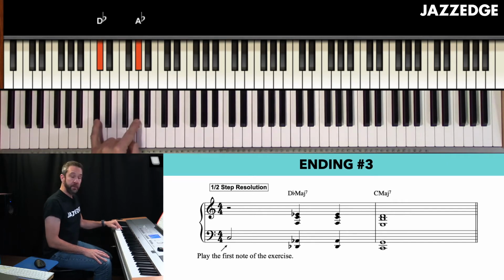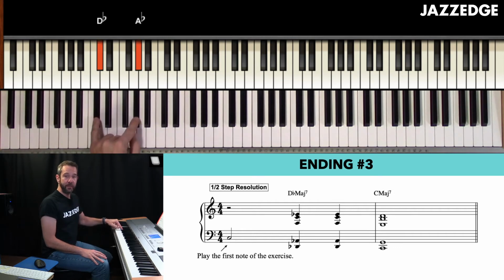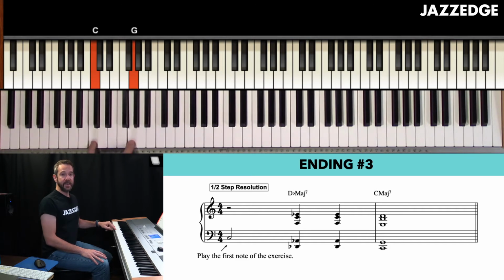Okay, so I'm playing a root 5 in the left hand, which is D flat and A flat. And then I'm coming down to a root 5 for C major 7. Root 5 again is C and G. So D flat and A flat down to C and G.